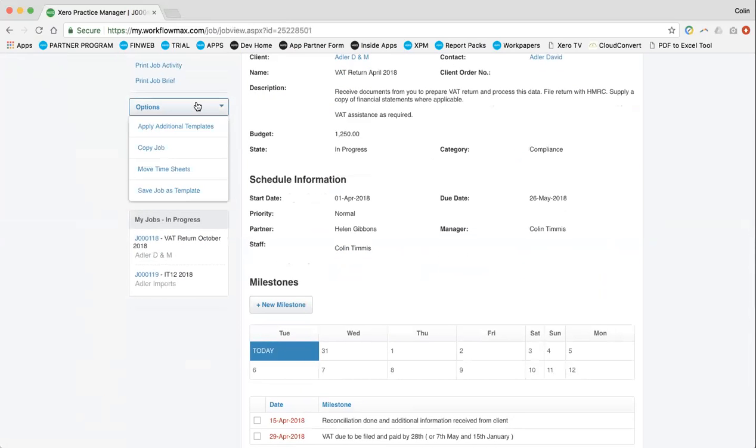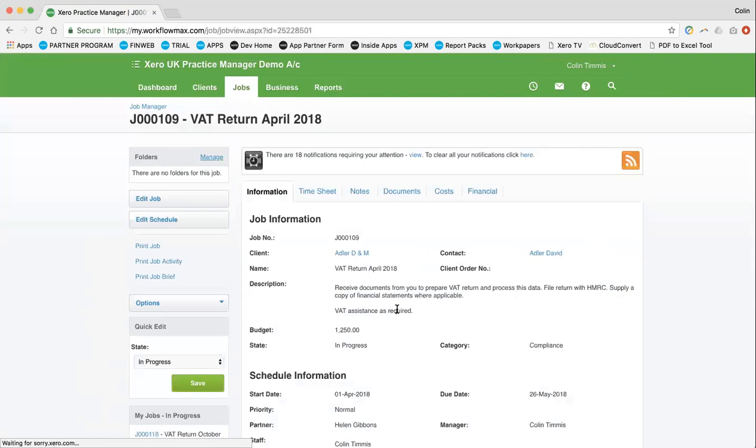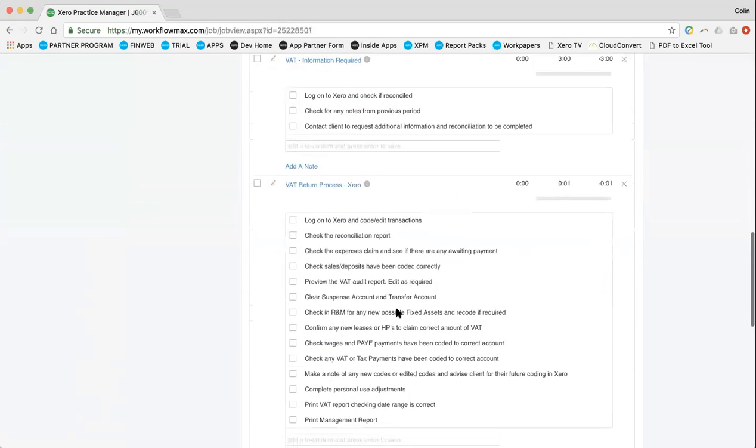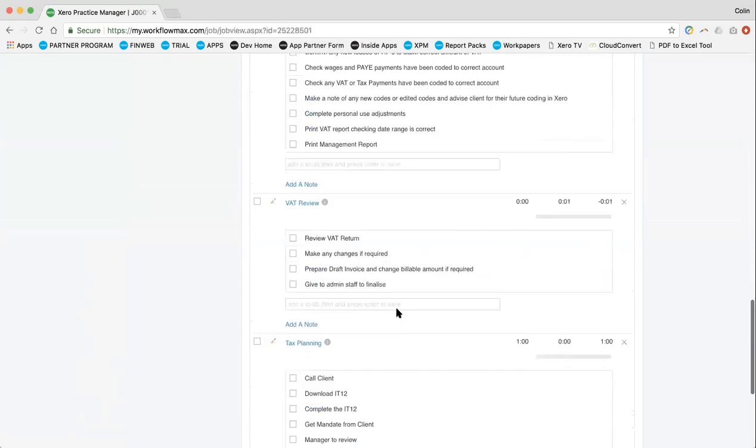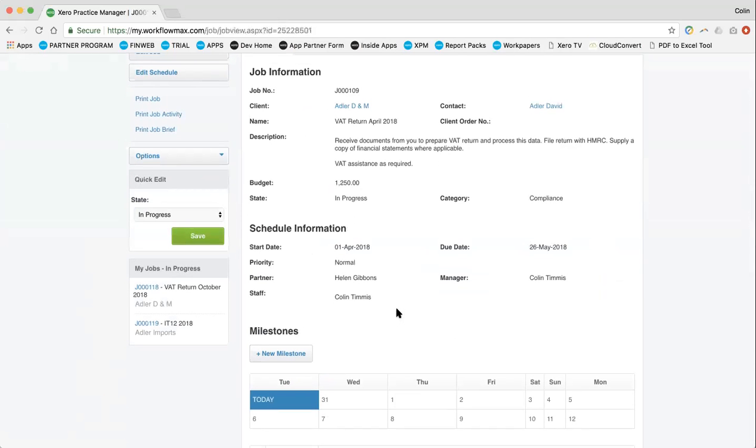And I can edit these jobs as I want to. And once I've created it, I can apply another template. So here's an additional template. I can click on it, and I can say, please add my IT12 template, and I save it. And I've now added my IT12 template to this job. So you're never having to recreate a lot of that information.